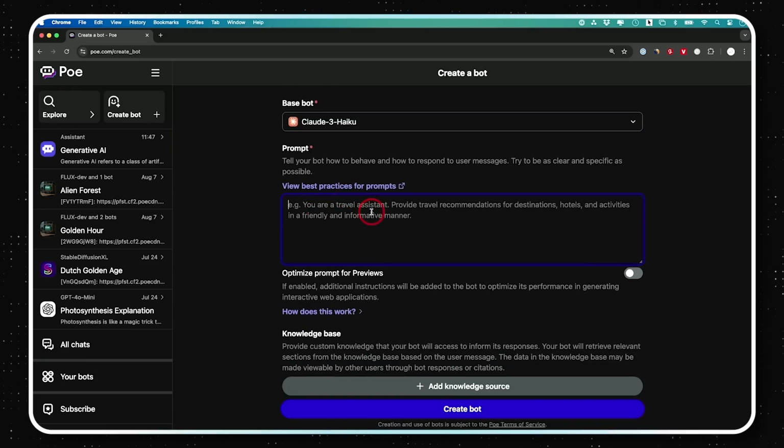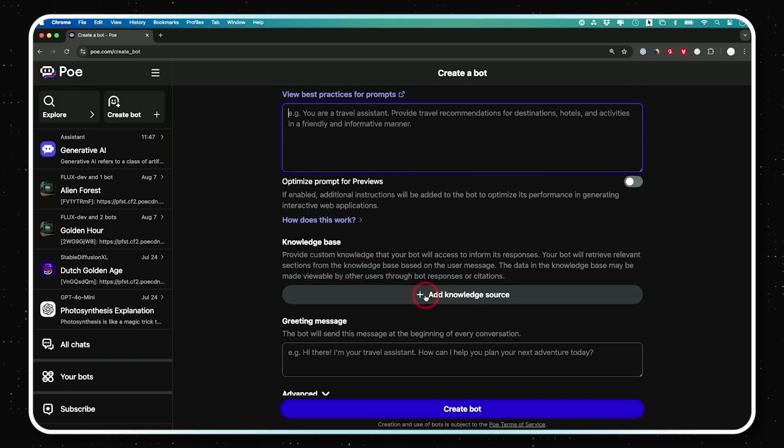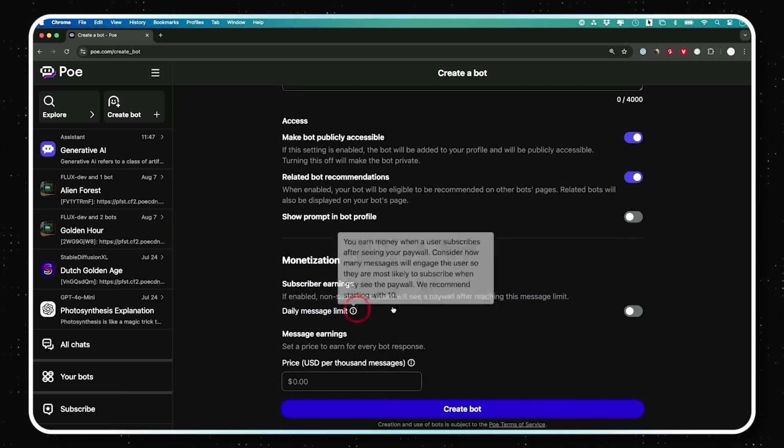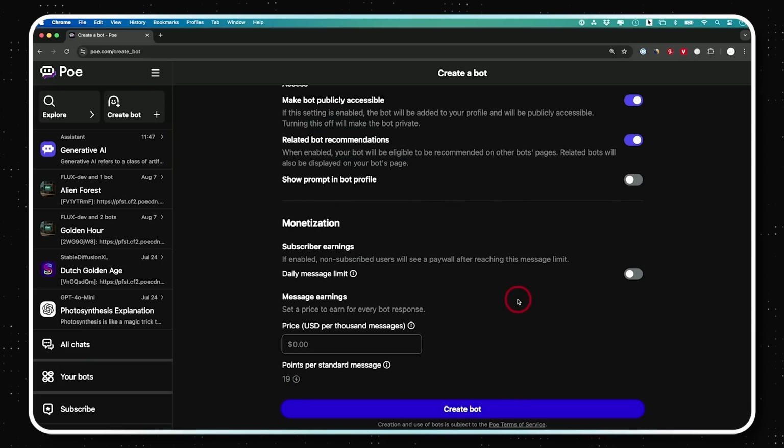Your custom instructions will go over here, so you could really fine tune these. And then your knowledge base will go here. It has a greeting message. And you could even monetize these, which is something the other platforms don't allow you to do. So if you feel like you got a really good chatbot with a really unique knowledge base, well, you could turn on a paywall over here. I actually covered this in a different video on how to actually set this up. And then you just create that bot from here.